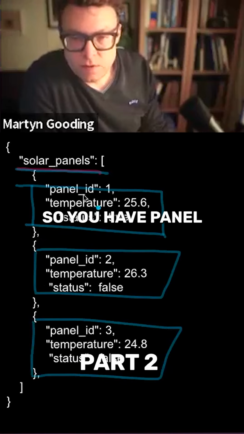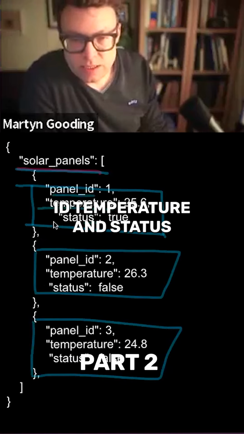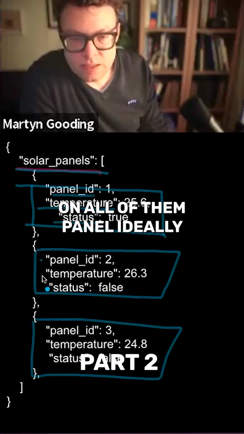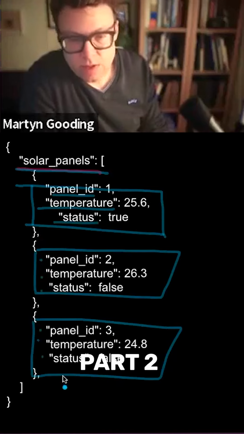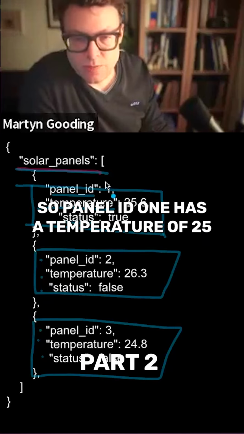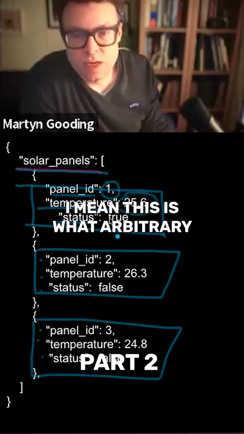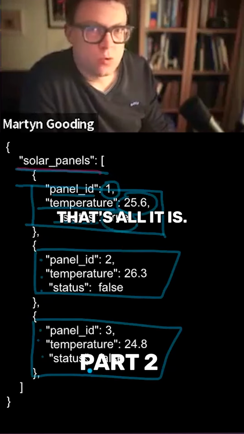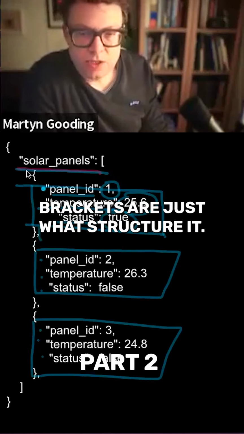So you have panel ID, temperature, and status on all of them, and they've all got a different value, and that's the key part. So panel ID 1 has a temperature of 25. I mean, this is all arbitrary, and has a status of true. That's all it is. And then these brackets are just what structure it.